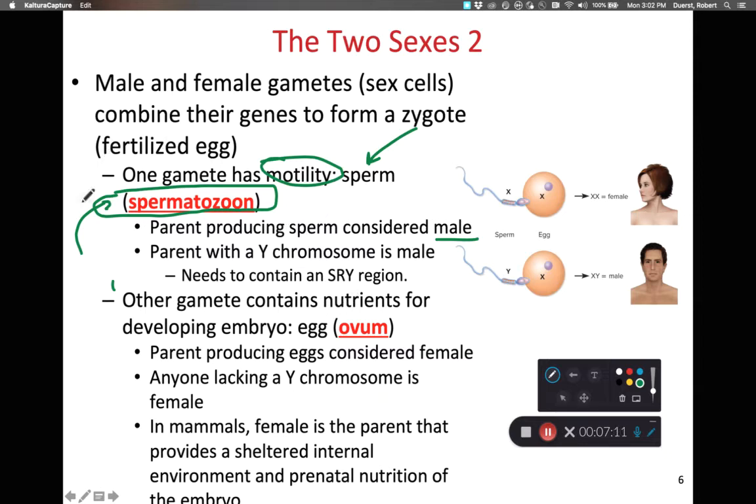Generally speaking, and there are always going to be a couple of exceptions, but generally speaking, if you have the male biology, you are going to have a Y chromosome. And within that Y chromosome, there's a special area called the SRY region that is going to be responsible for the development of the male characteristics, the male phenotypes.